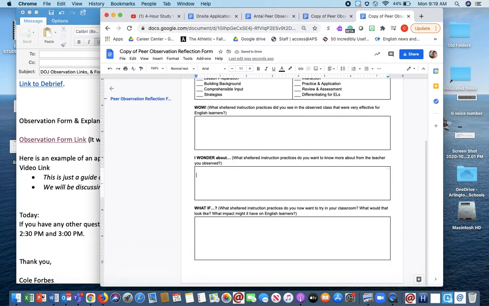I wonder, maybe you only saw 2 out of the 4 ways to teach ESL domain. So reading, writing, listening, and speaking are very important to practice every day. Maybe while observing, we only saw 2 of those 4. You can wonder about how would this look as a writing activity instead of a speaking.